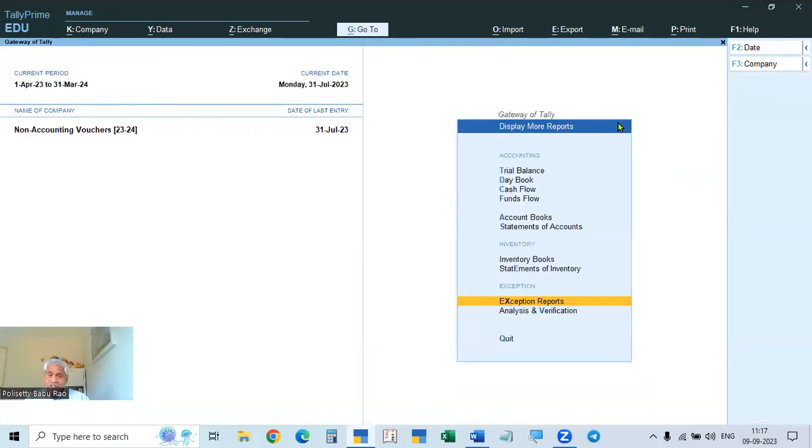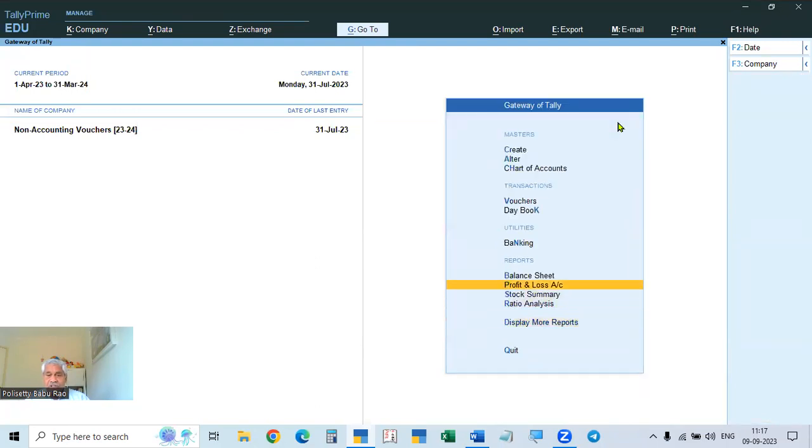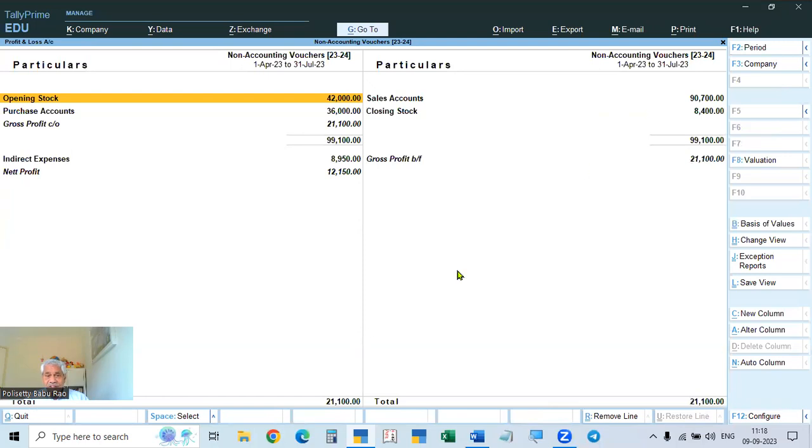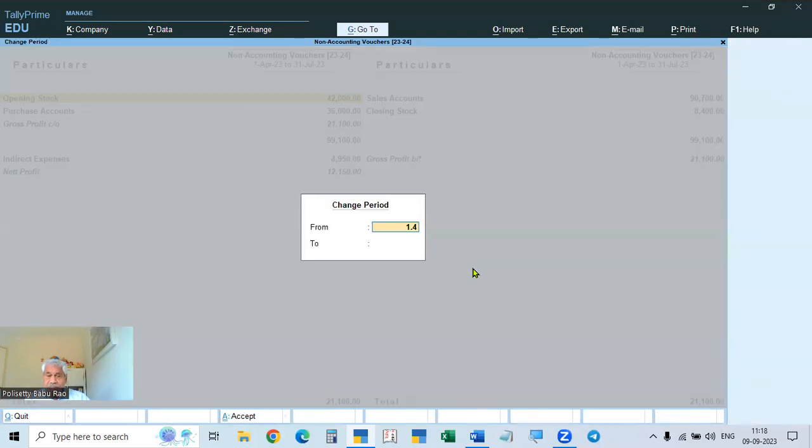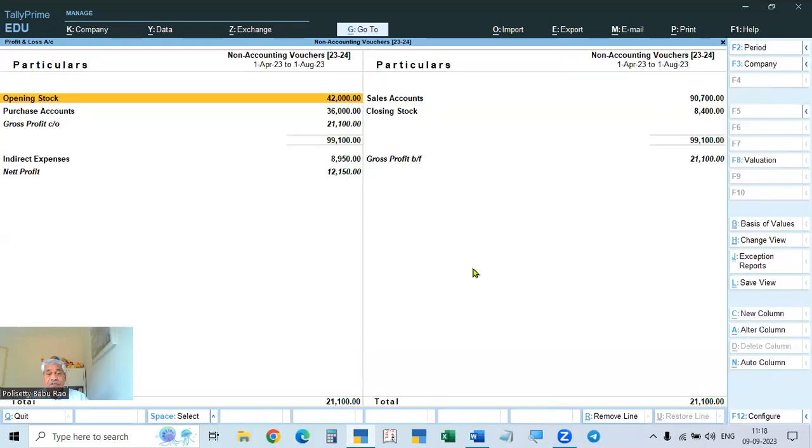In the profit and loss account also, see here, it is showing as it is. It's not affecting. Even if you take from 1 April to 1st August, it will show the same thing. So it will not change. The reversing journal is automatically effective on 31st July, and the next day, 1st August, it is automatically reversed.